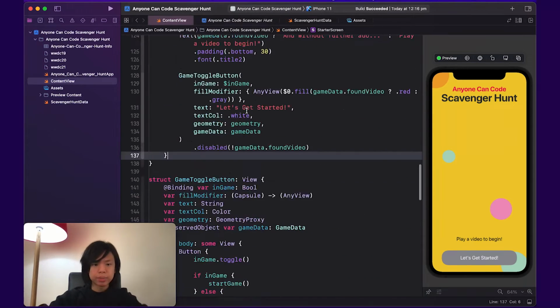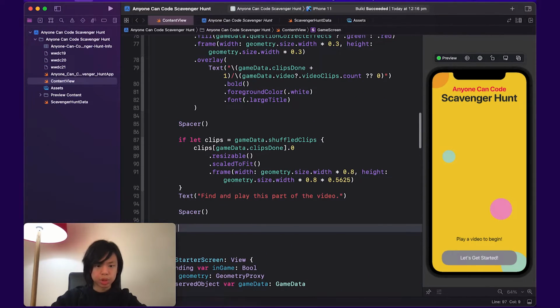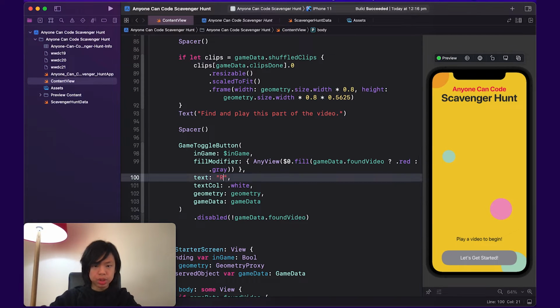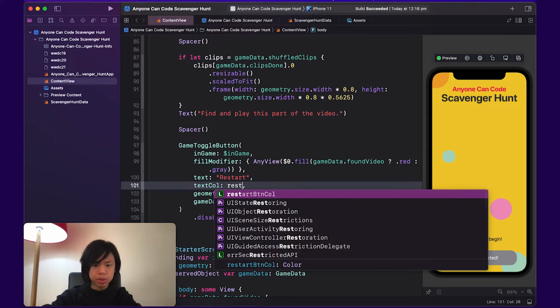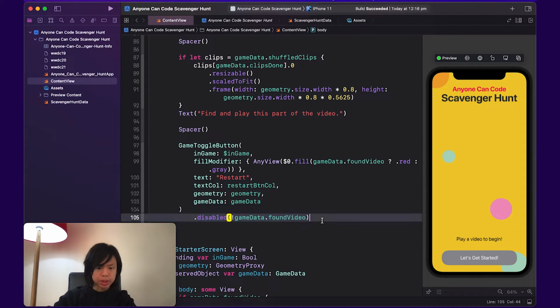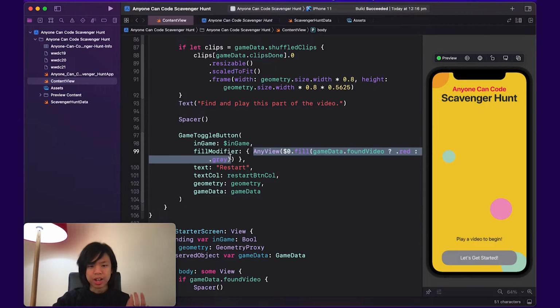So that's all filled out. And I'm just going to go to the game toggle button. I'm just going to put it in here as well. The game screen is also going to be just restart. Text color is going to be restart button color. And for the fill, I'm going to change that over. Actually, I'm going to get rid of this disabled because this is never going to be disabled on the game screen. You will always be able to restart. It's not like I'm going to create a game which locks you in the game and you can't escape from it. I mean, there are probably some games that are like that, but this game is not one of those.